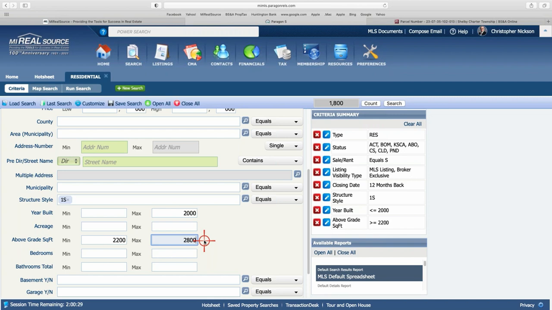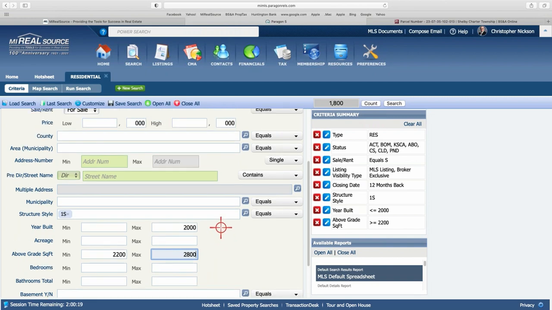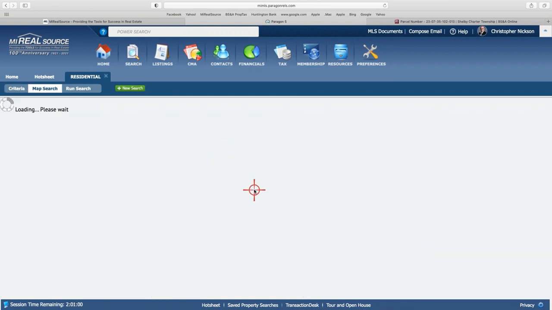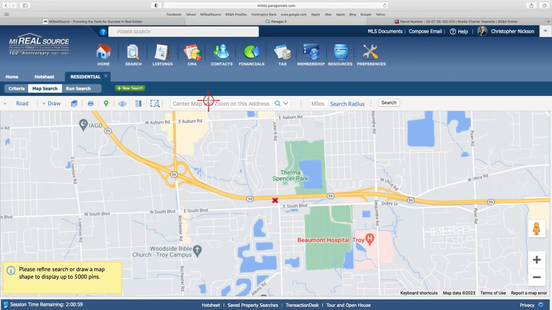Bedrooms are all about the same. Bathrooms are about the same in there. They were all built with basements. I'm not going to worry too much about that criteria unless I see something that I need to make a search criteria, but in this case, I'm not going to. And finally, the last thing is I'm going to search an area. I'm going to do a map search.